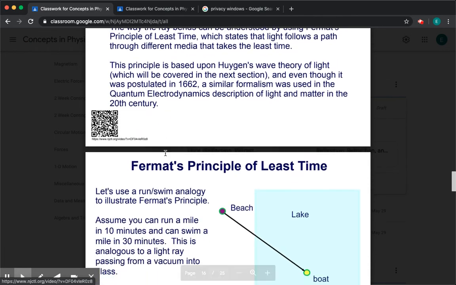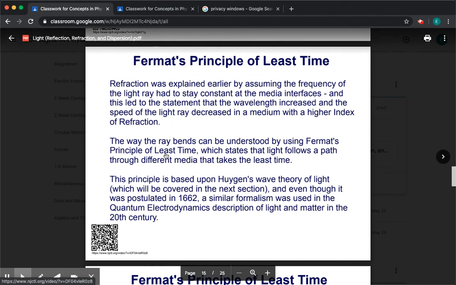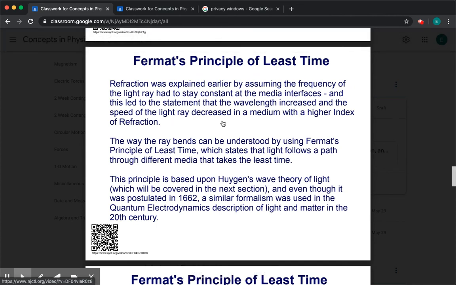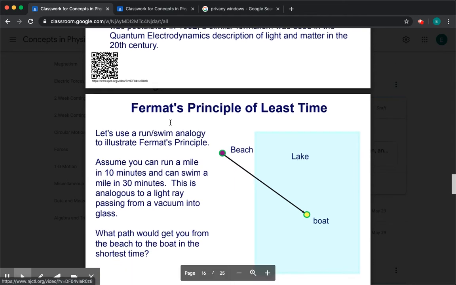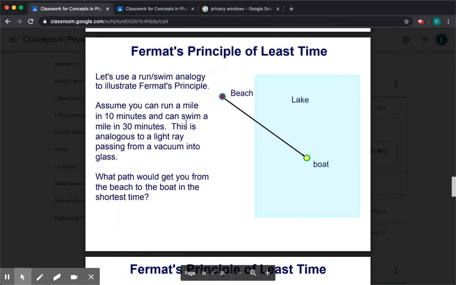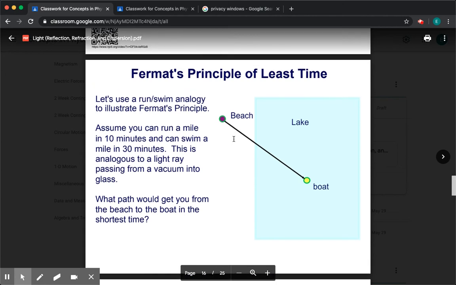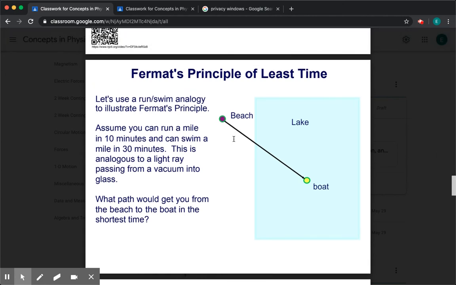What causes this? There's this principle called the principle of least time. I'm not going to bother reading this. You can read it if you like. But the idea is that light wants to take the path of least resistance.